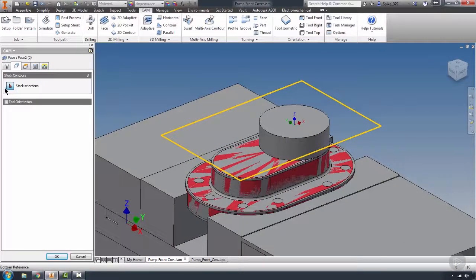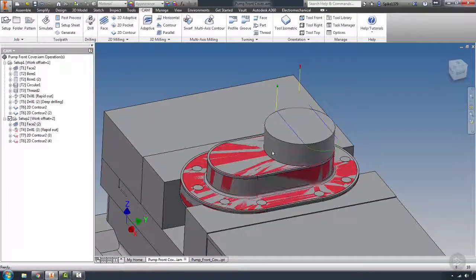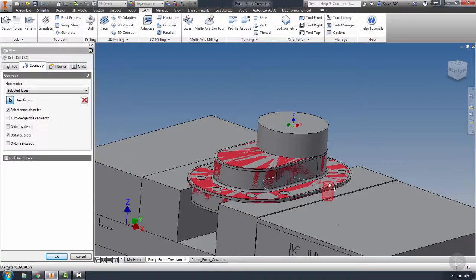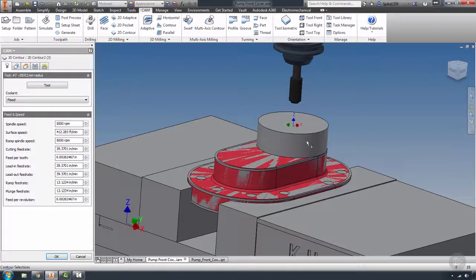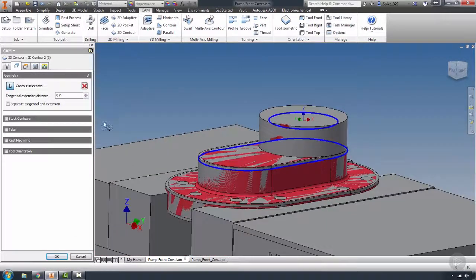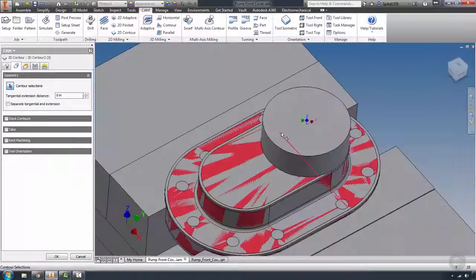With our facing, let's go ahead and just select this stock as the facing point, since the only thing we really need to face is that top. Select the drill hole geometry. And last but not least, select our contours for our chamfer. And you can see here, instead of just turning off that solid model right now, I can just hover in here and select it.